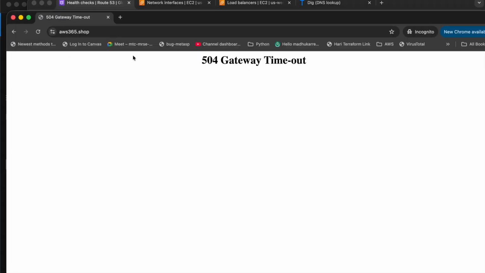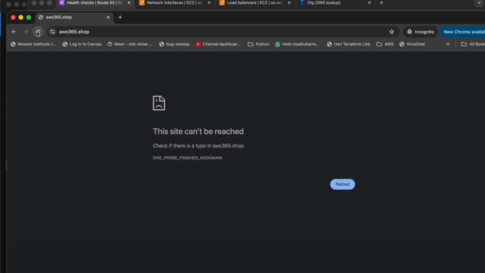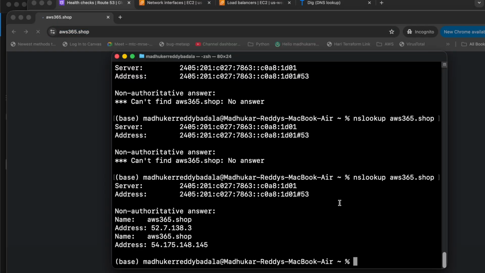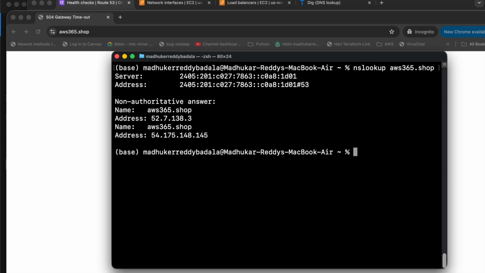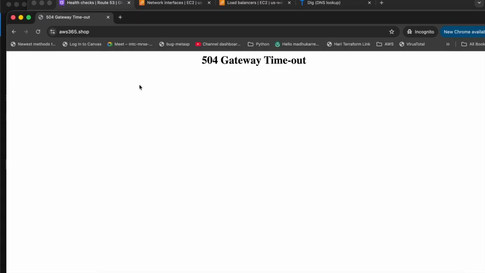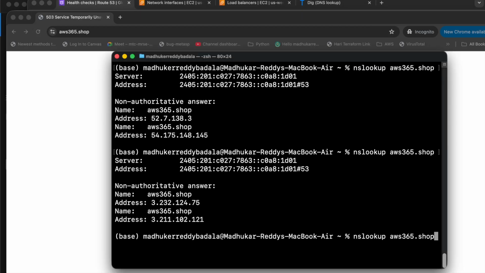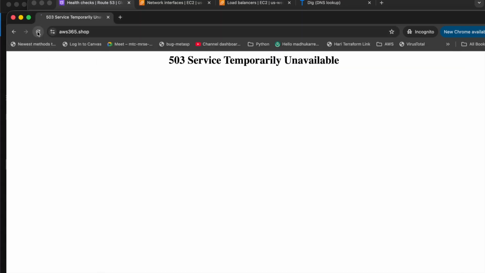Route 53 knows that, so it's automatically going to switch to the secondary region. This is going to take around 1 to 2 minutes, so we may get 1 to 2 minutes of downtime. If I do NS lookup again, remember these IPs, 3 and 145. Once it switches to the other region, you're going to see new IPs. We are still getting 504, now 503. Yeah, now you can see 75 and 121. So the failover happened, but in the console it sometimes takes a while.